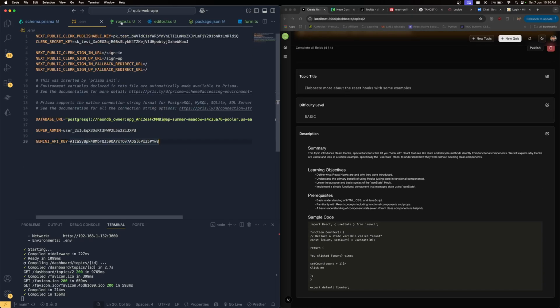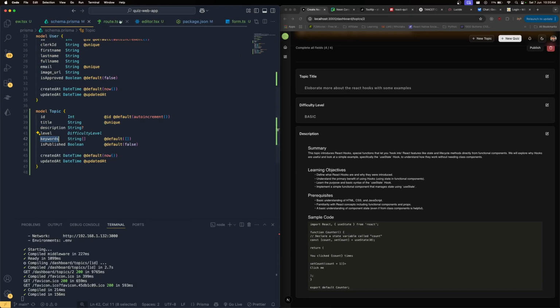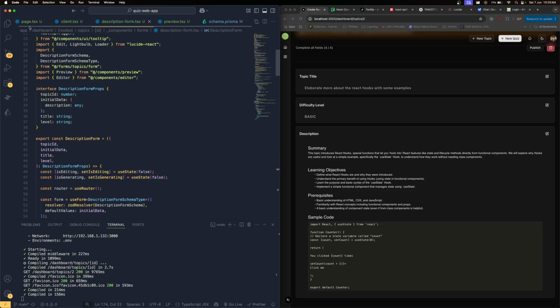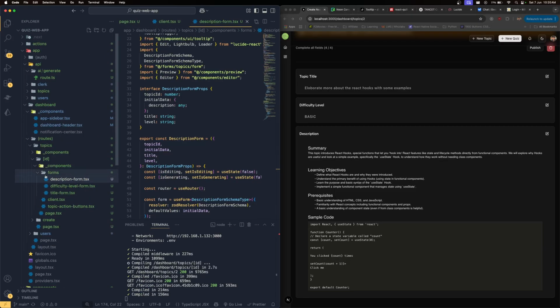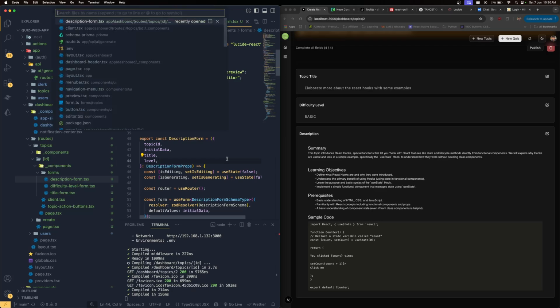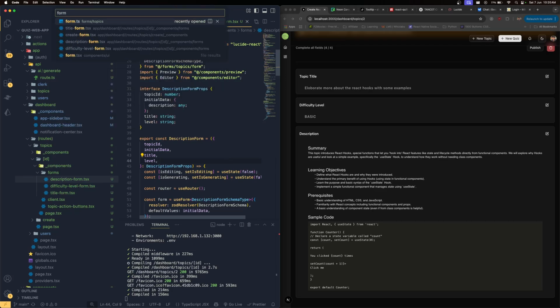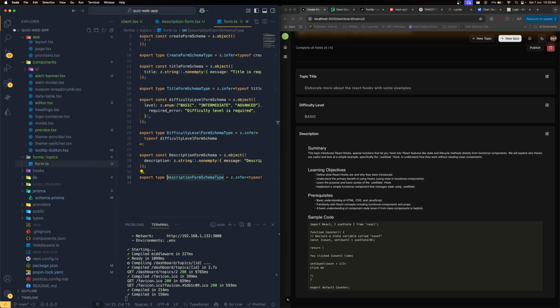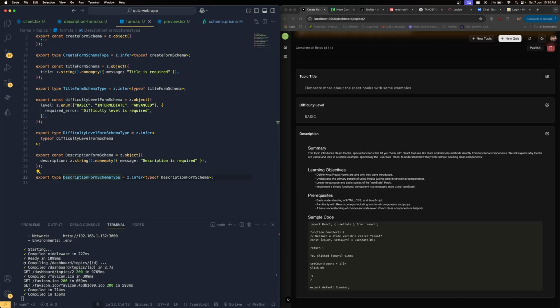So, close this. Not necessary. Oops, I need that form. Okay, so first what I'm going to do is open that form.ts, right? We need to create the schema for the keywords, which is a string array. So let's go ahead and create the schema.